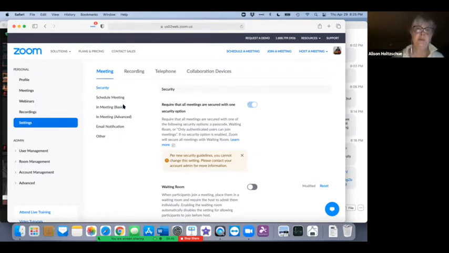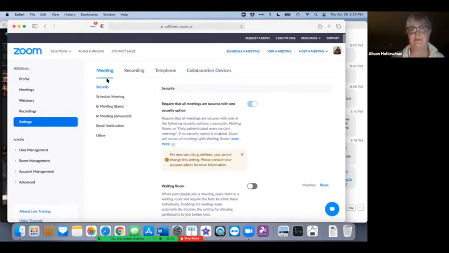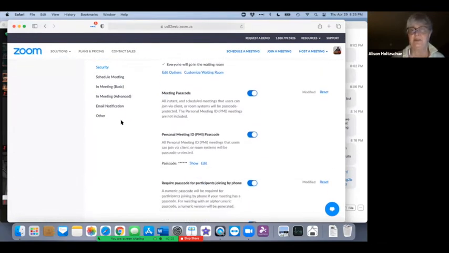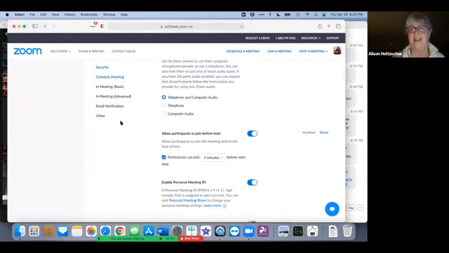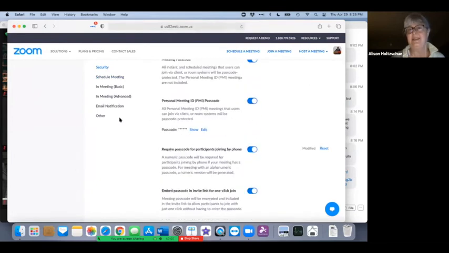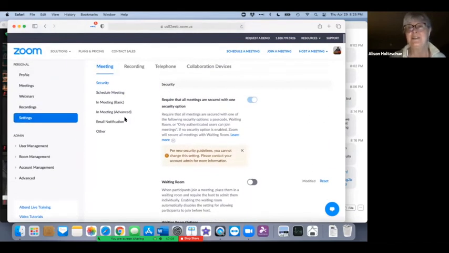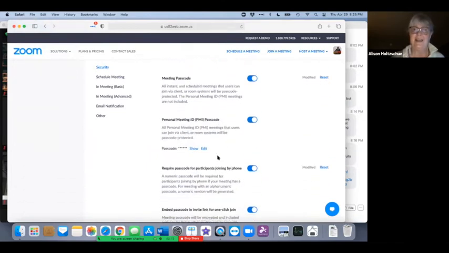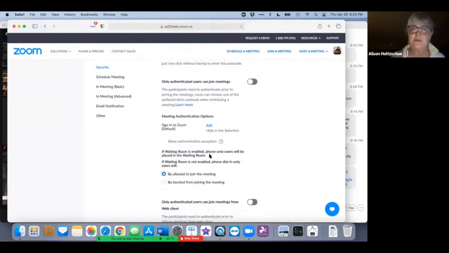When you go into the settings option on the web portal, you'll see meeting, recording, telephone, and collaboration devices. Most of the time, we're really looking for the meeting settings. And then within the meeting settings, there's security, schedule meeting, in meeting basic, in meeting advanced. There are tons and tons of options here. This goes on and on and on. And the reason I'm showing this to you is that every time I look at it, I find something that wasn't there before. There are options in here that I didn't know were available.